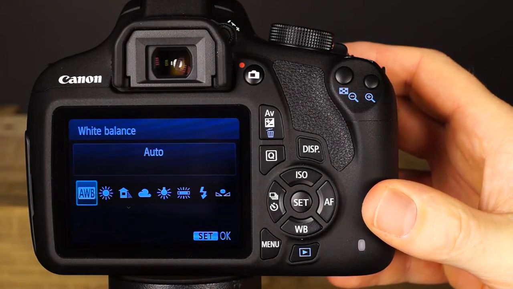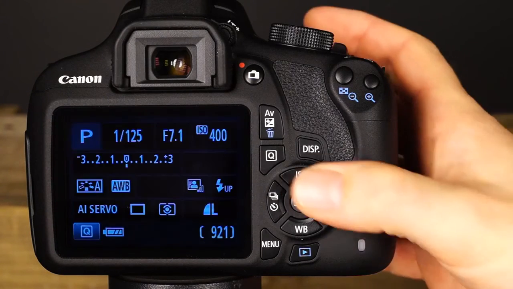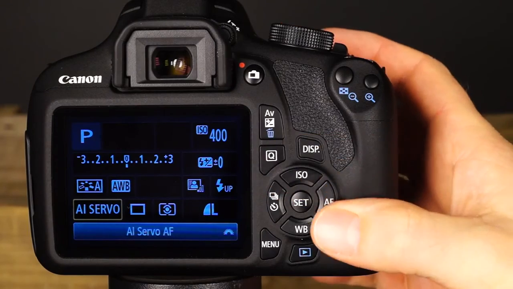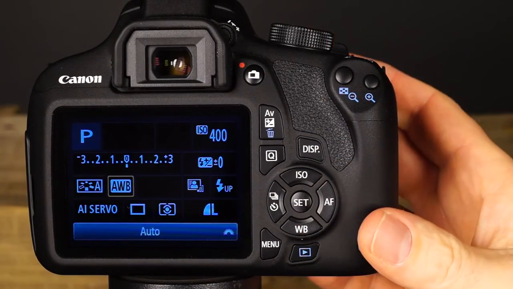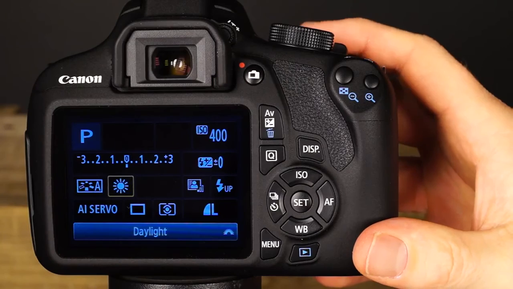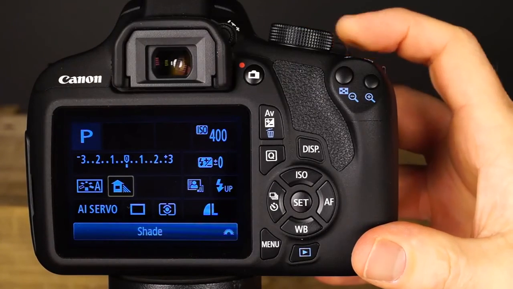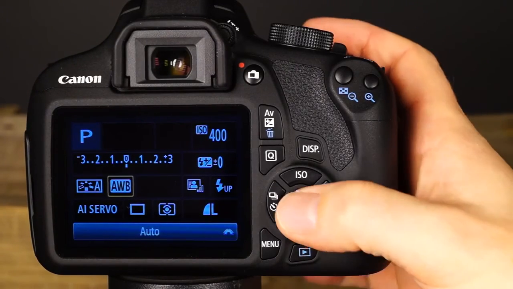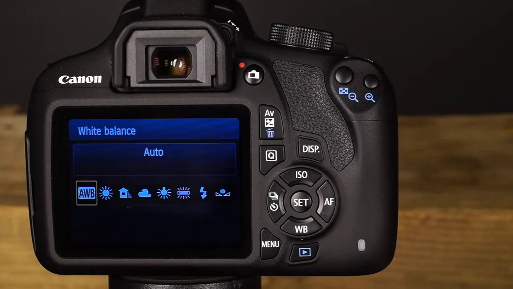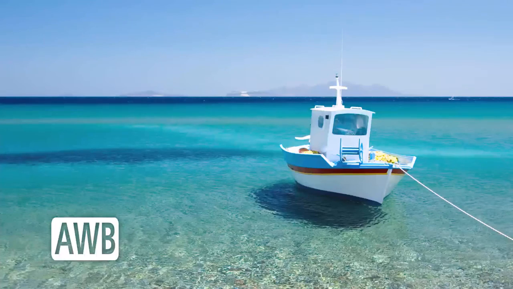You can also set the white balance in the quick control screen. Press the quick control button and use the cross keys to select the white balance setting. Rotate the main dial to make your selection or press set to view the options. The first option is auto white balance. With this setting, the camera will attempt to automatically adjust the color temperature.